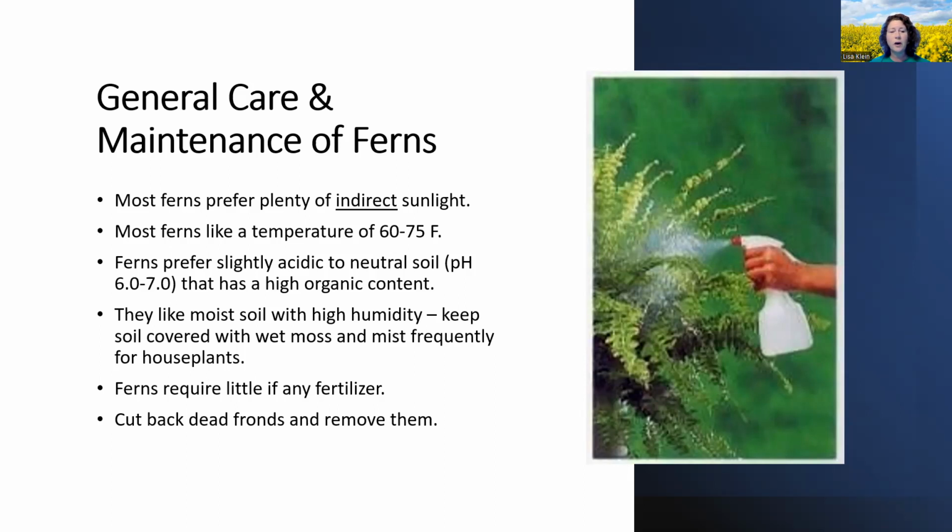And in a house, you want to keep some kind of peat moss or something else over their roots, and they do prefer misting. I mentioned the old Boston fern losing its leaves in the middle of the wintertime because of the heat kicking on in the house, and so you can kind of counteract that by misting that fern to increase the humidity level.